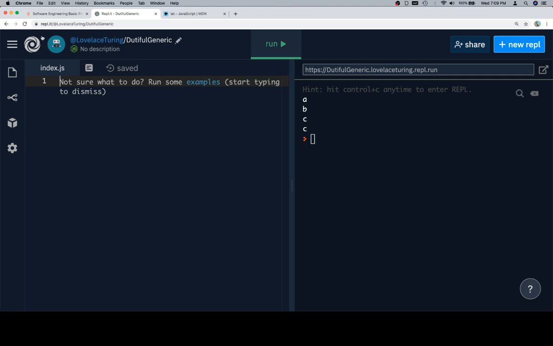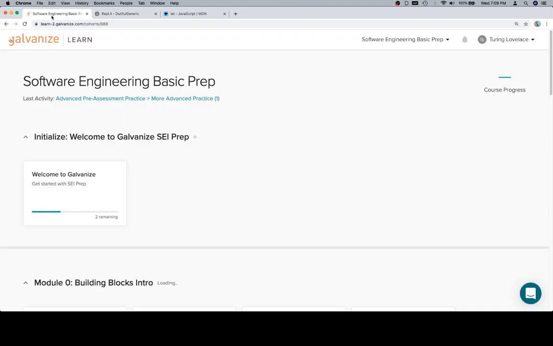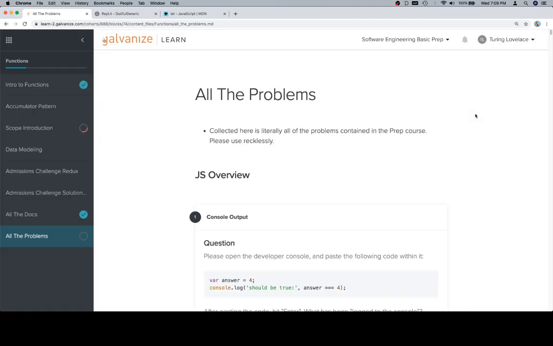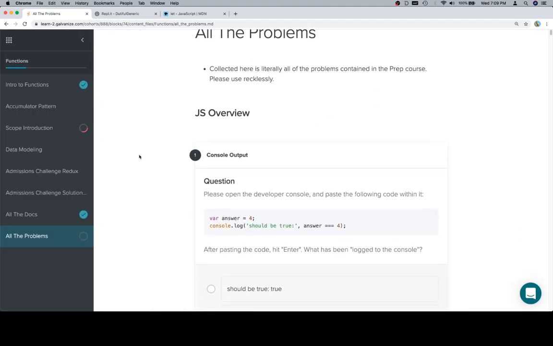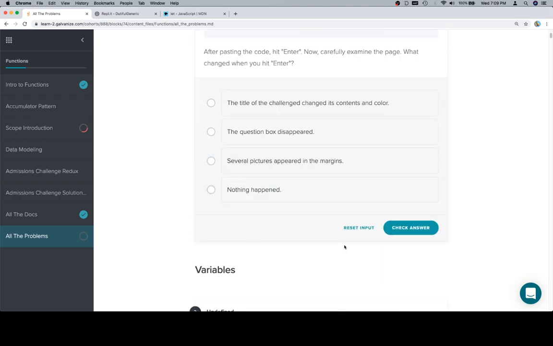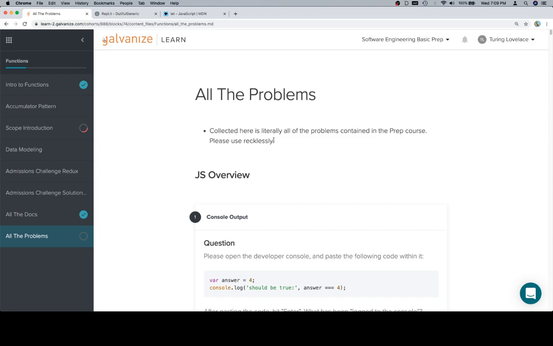The other thing is, I've got to go in here and change this, because I'm realizing that people are not picking up what I'm putting down, as it were. There are two sections in here. There's one called All the Problems and one called All the Docs. What I meant for this to be was, if you wanted to redo problems that you had done previously, or you watched the video and you wanted to try to do it yourself, then go ahead and use those. Please use recklessly. Yeah, this guy's got jokes. Anyway, what I mean by that is that you do not have to do these at all.